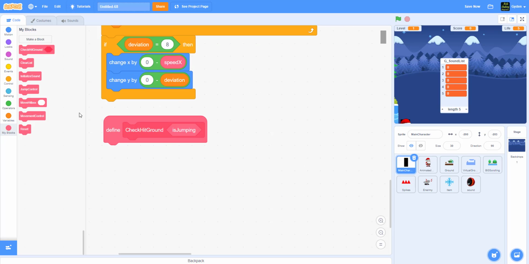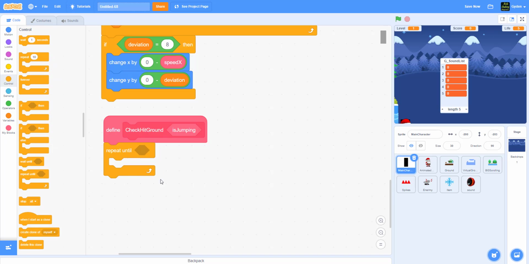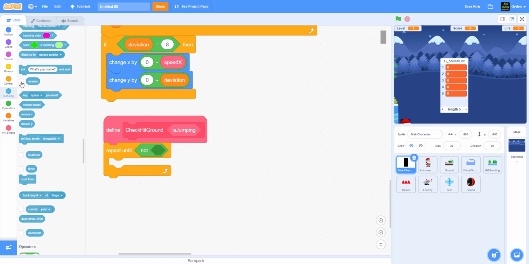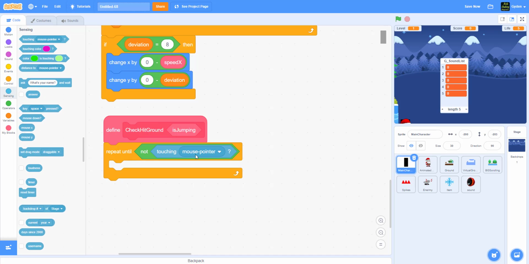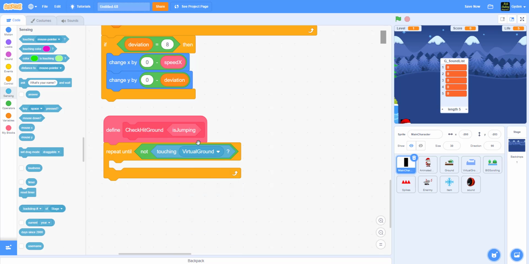So we're gonna use a repeat until, and then we are going to have the not operator. And then we're gonna go to sensing, take this, we're choosing virtual ground again. So everything we're gonna do is gonna relate to the virtual ground, not the ground. The ground will look like the virtual ground. So for everything touching the ground, we use a virtual ground.